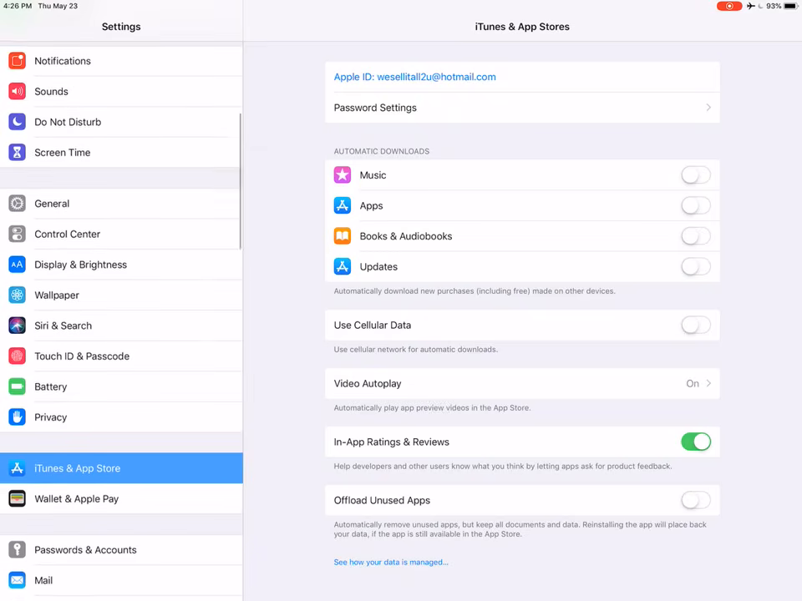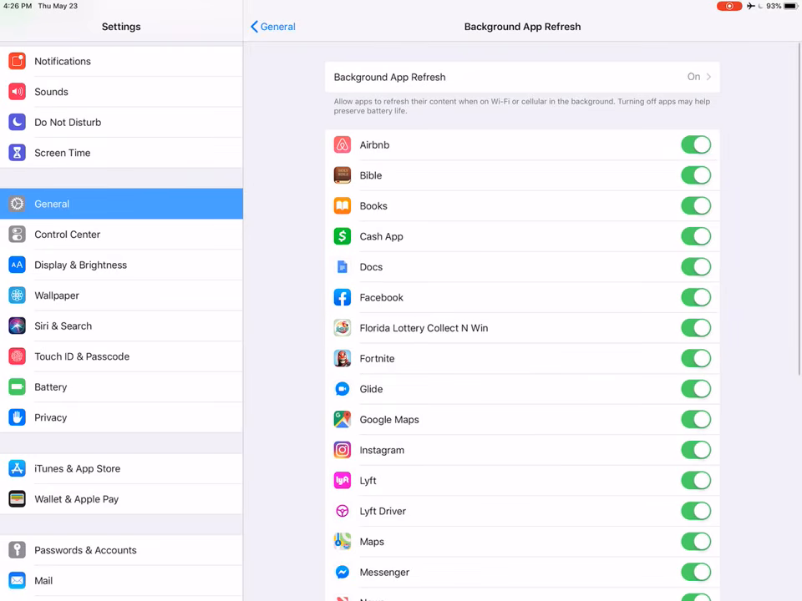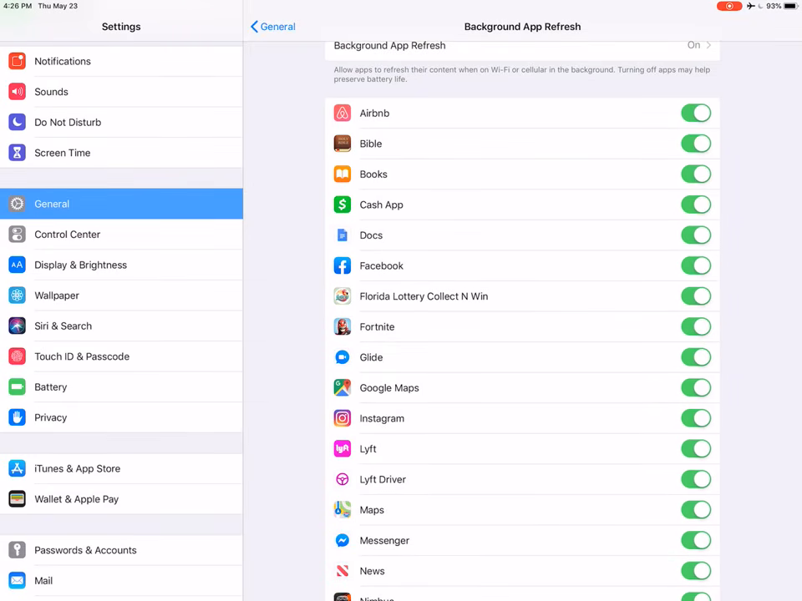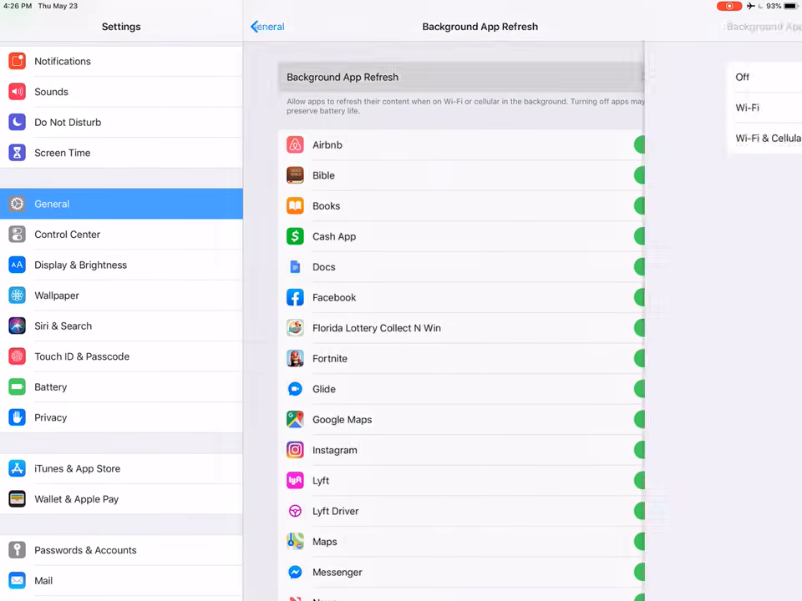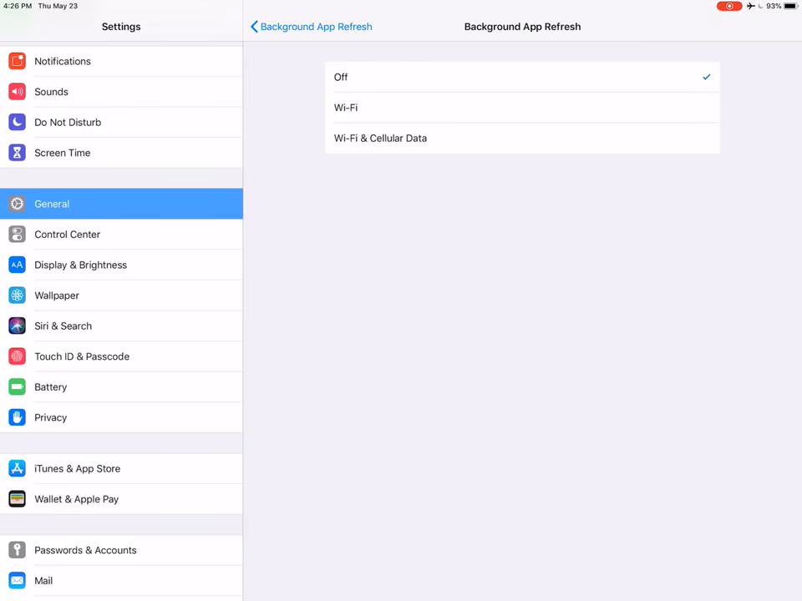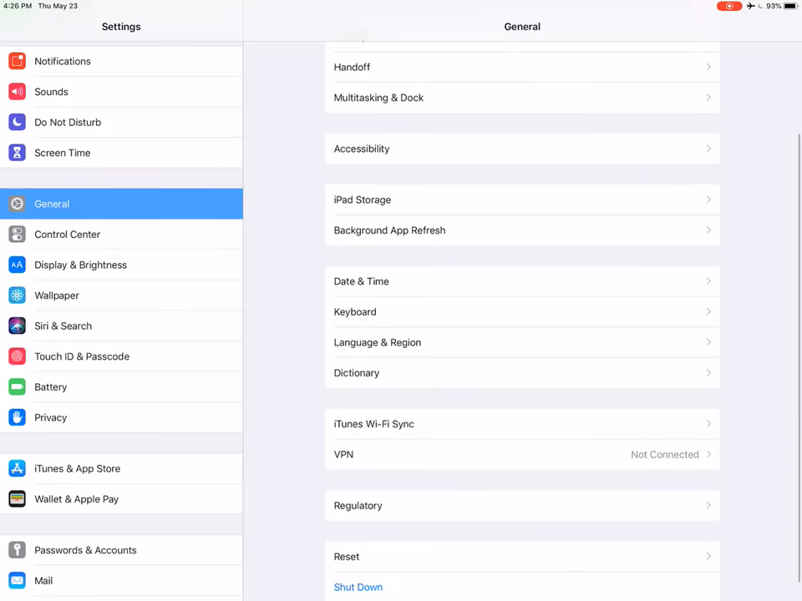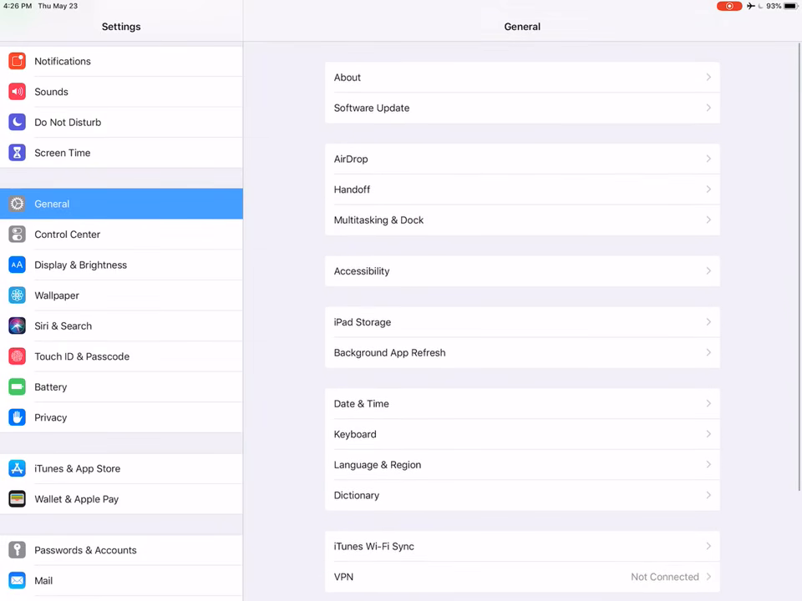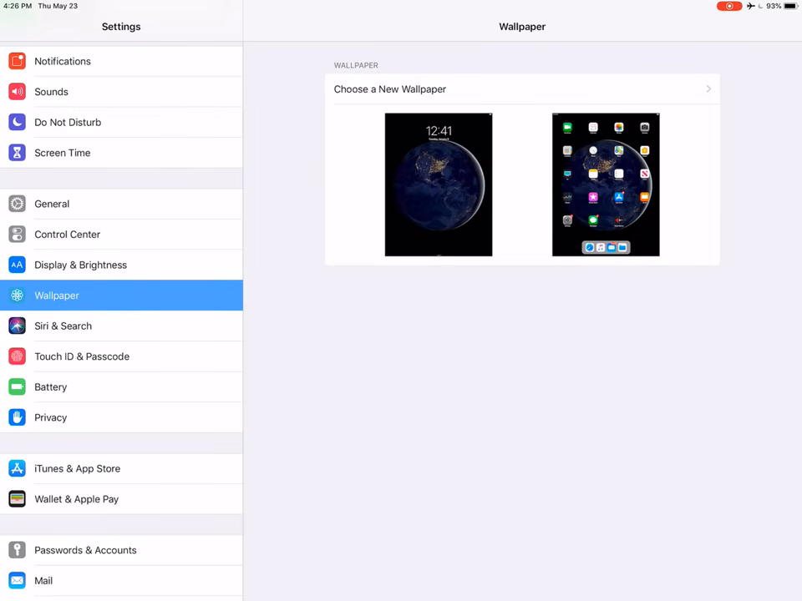But here, let's go over to general, and go to background app refresh. You see all these things right here. Let's go ahead and turn them off. That may help you with your FPS and stuff like that. Then let's go to display and brightness, wallpaper. You may want something which is a still image, and that may help you as well.